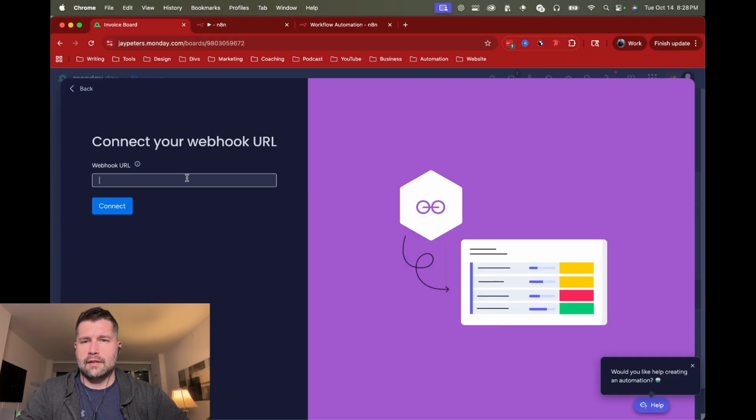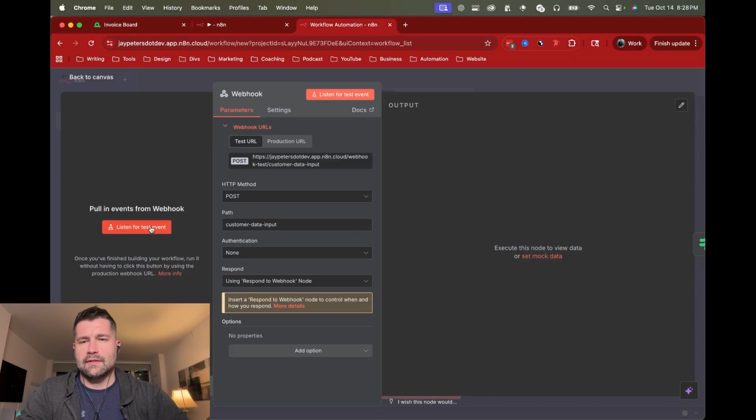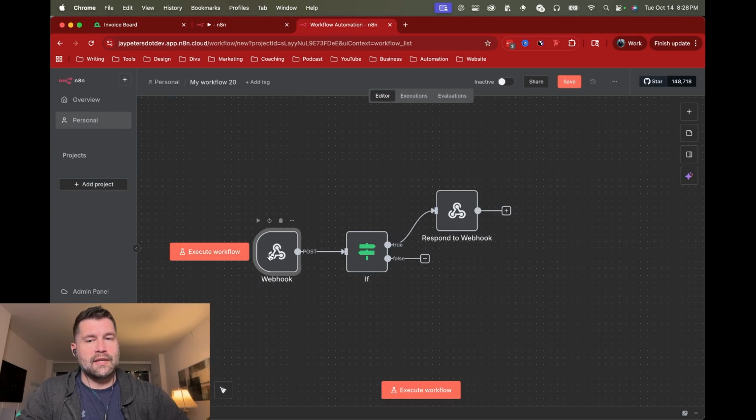Actually, first, we don't even get to do that yet. Now we have to verify that we're allowed to use the webhook. This is where we paste in the webhook URL. Then I can say, let's actually not test it just here. I want to test the whole thing because it has to respond back.